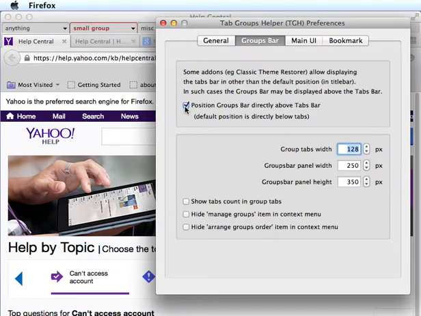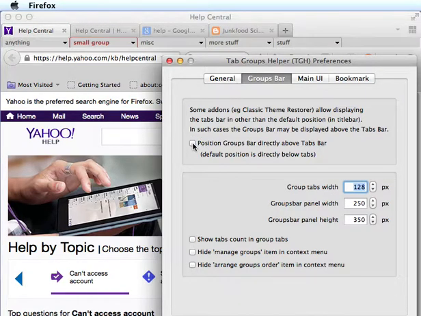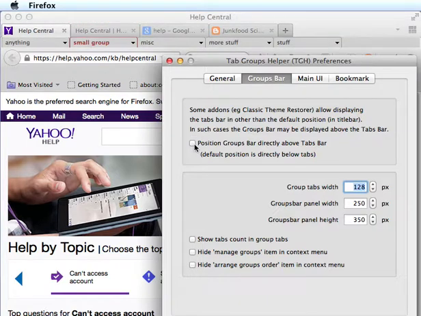This comes with a little caveat, and that is if you're using Windows or Mac, and the tabs bar is in the default position, you will only be able to position the groups bar below the tabs bar. However, there are some add-ons which alter the default positioning of the tabs bar in Mac and Windows, and I happen to be using Classic Theme Restorer, so as you see, I'm able to change that option.